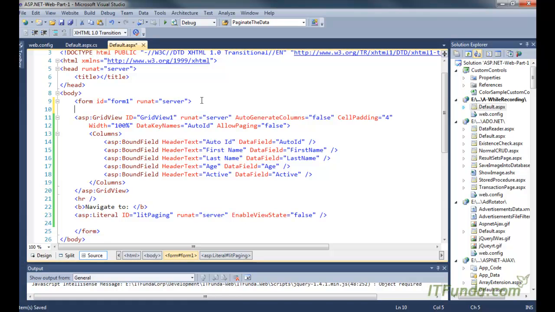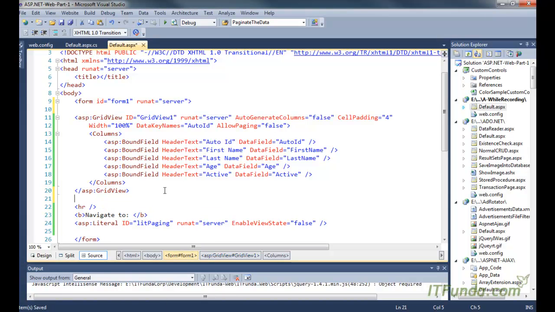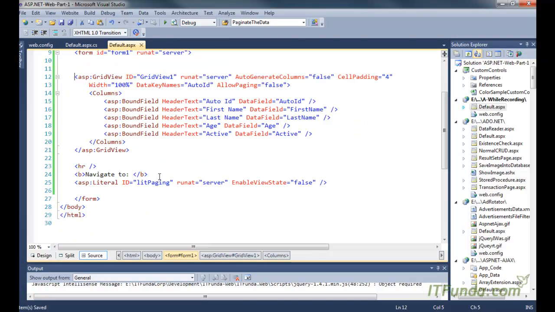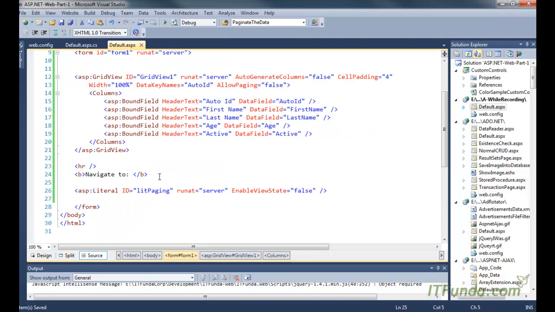Here we have kept a simple GridView with auto generate columns equal to false, because I am explicitly going to write the GridView columns, and allow paging equal to false, so that the inbuilt paging feature of the GridView will not take effect. So here is my simple GridView. There is no other methods, there is no other event. Very simple. And then what we have done is that we have written one literal control, and I will tell you what is the benefit of this literal control.